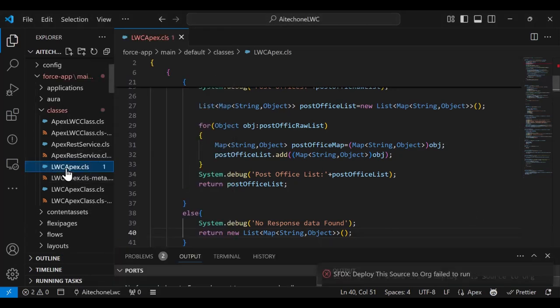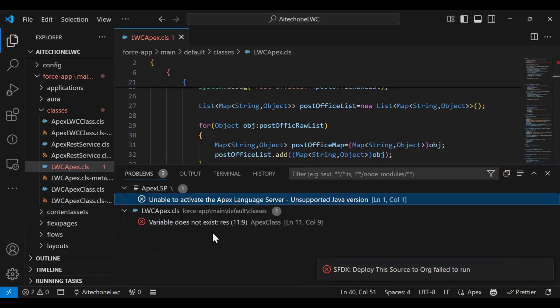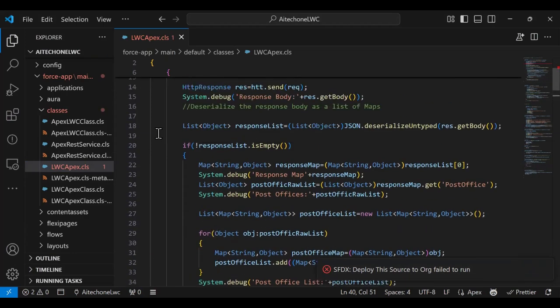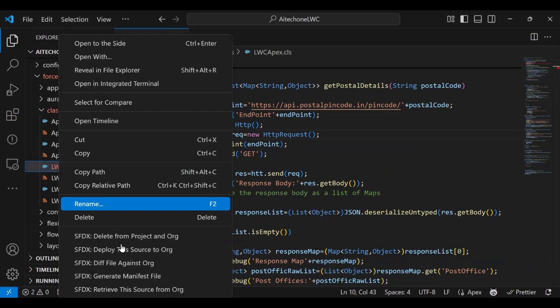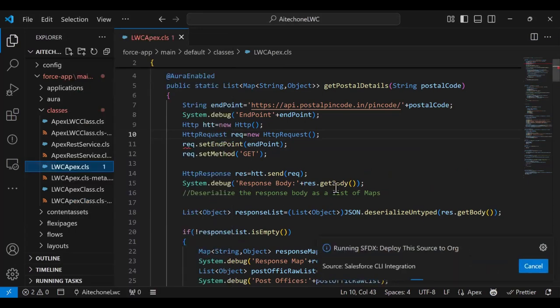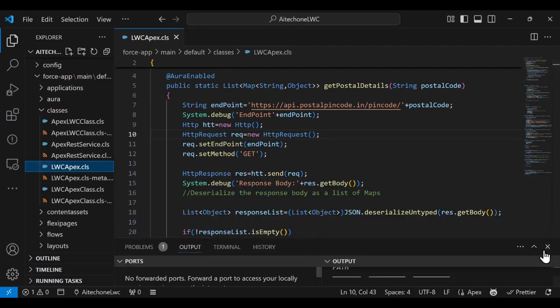So I'm going to deploy this LWC Apex class, and there's an error here. So let's see the issue. What's the problem? The problem, it says variable does not exist res at 11. Okay, that's fine. So at line number 11, req is equal to set, and this should be req actually, not res. So req dot set endpoint. That's fine. And again, I'm going to deploy this. Let me deploy this req dot set endpoint, and it's done successfully. So now you can see this Apex class deployed successfully.